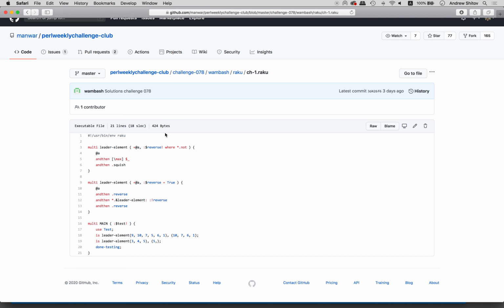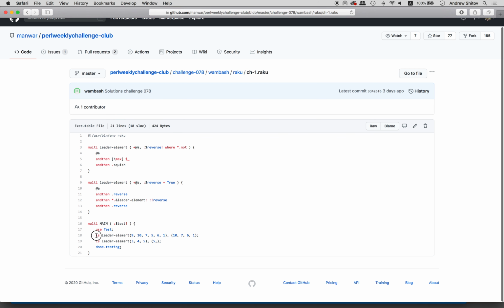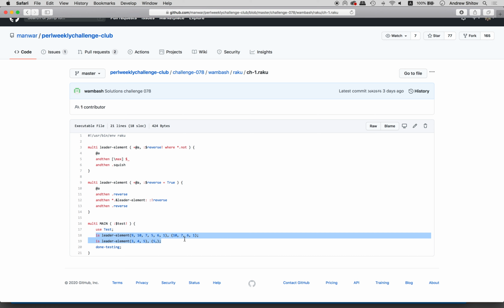Okay, Jan Krnavek. In this solution, we start with a couple of tests with the data from the task. Okay, so I see there's a trailing comma to indicate the list. And for leader element, there are two multi-versions of this function, multi leader-element, multi leader-element. The difference is, okay, so basically star plus is a slurpy thing with double star. Reverse is a Boolean flag. It's not required here, it's required here.